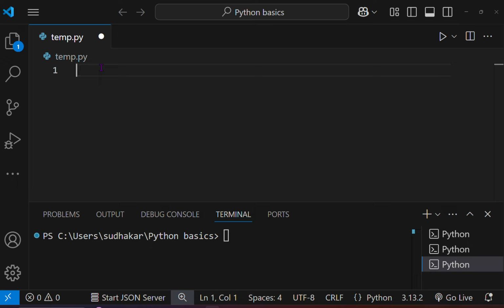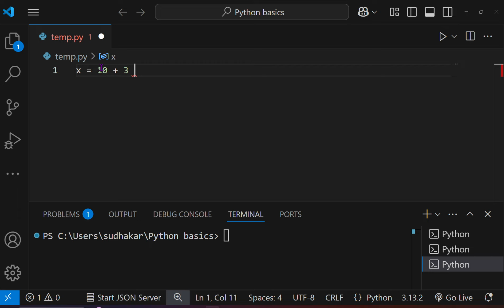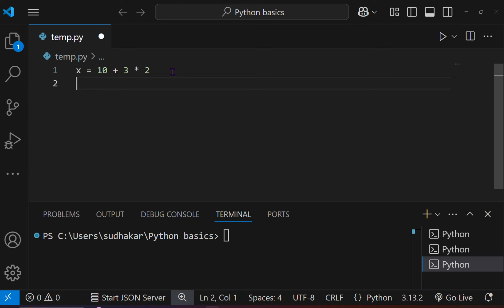Let me ask you one question. First, I will write the code, then I will ask you. I am going to declare a variable called x and set it to the expression 10 plus 3 times 2. What do you think the result of this piece of code is?